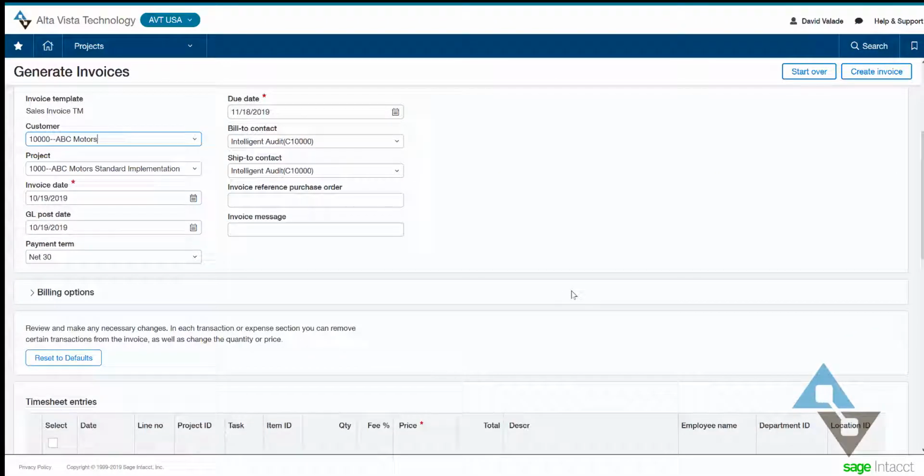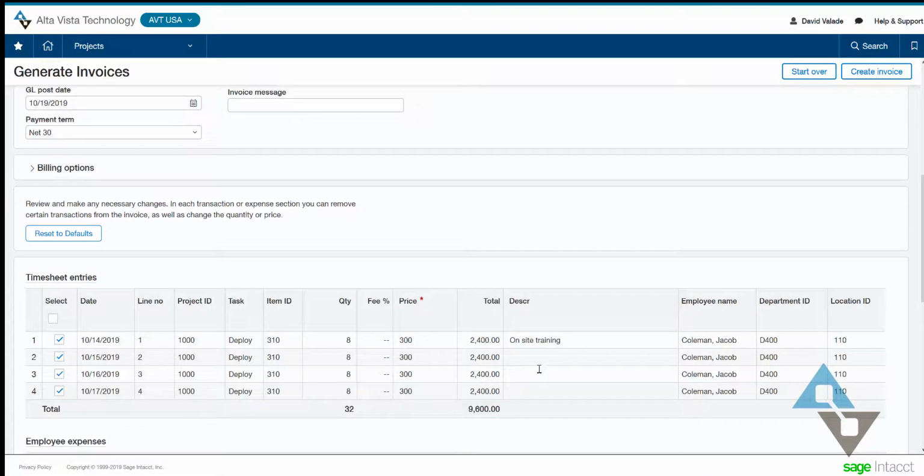So if I scroll down, I can notice that it looks like I have this one employee, Jacob Coleman, who has billed 8 hours a day for these 4 days on this one project that I'm looking at for a certain task. If ever I wanted to intercept that, I could turn off or on the lines that I want to bill. I'll leave them all on in this case. We're going to bill out for everything. So that's $9,000 here. I can also see the description that was provided when Jacob entered his timesheet here.